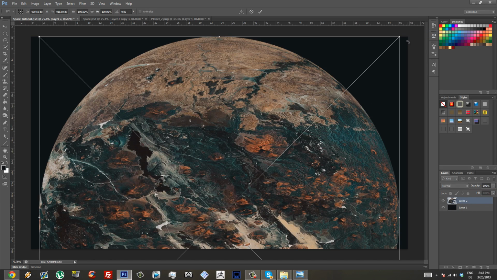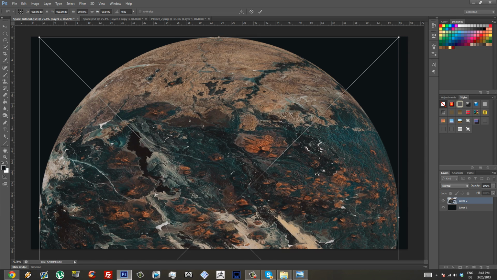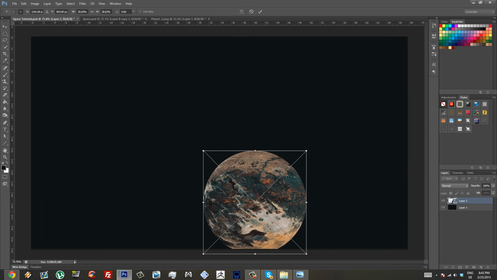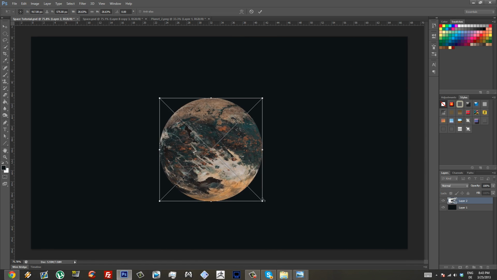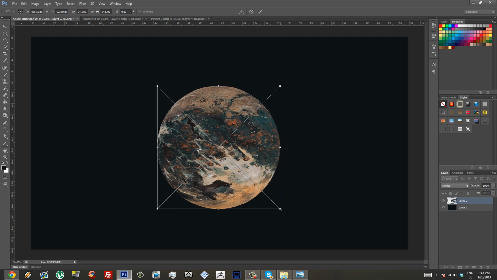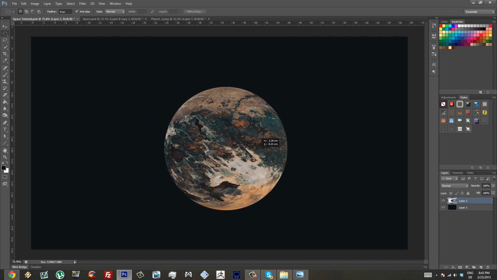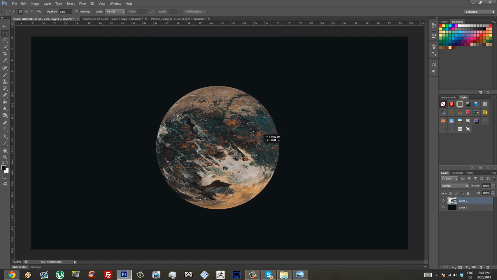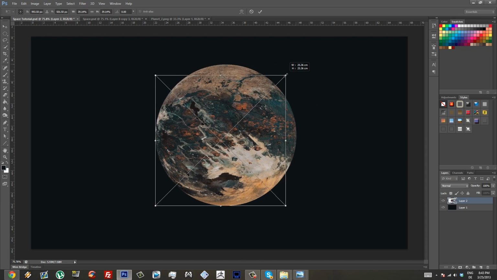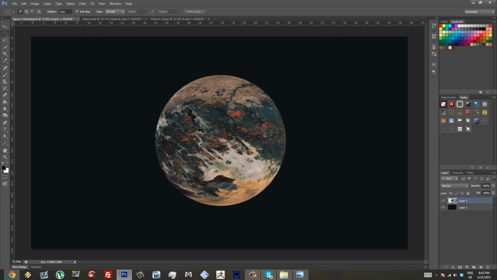So if we resize the planet right now, for example, I'm transforming it, and it won't lose the quality. I'm just going to make it a bit bigger, like this. There we go. Press Enter, and there we go. We can put it in the middle here. By the way, I resized it by pressing Control and T on the keyboard and holding Shift, if you're wondering.